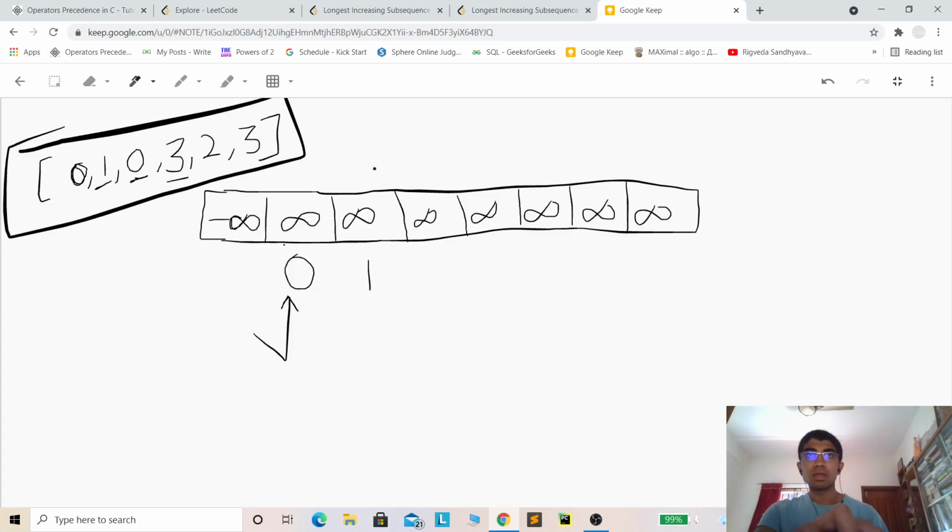And next we have 3. 3's position is over here because 3 is less than infinity but greater than 1. So 3 replaces infinity, and in this position actually 3 is there. Next we have 2. 2 is greater than 1 but is less than 3. So now instead of 3, 2 replaces its position. So 2 is now there in 3's position, and the last element we have is 3, and 3 is greater than 2 but less than infinity, so 3 takes this position. So this is the final array we have.